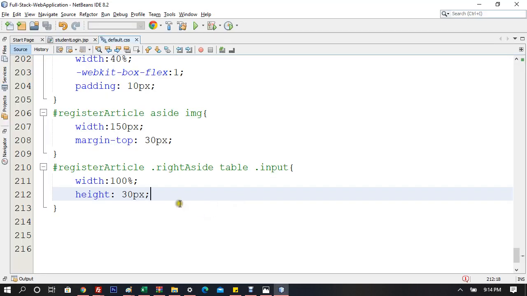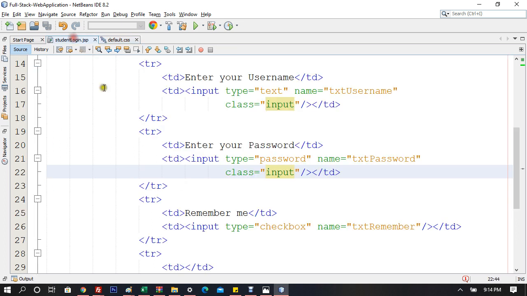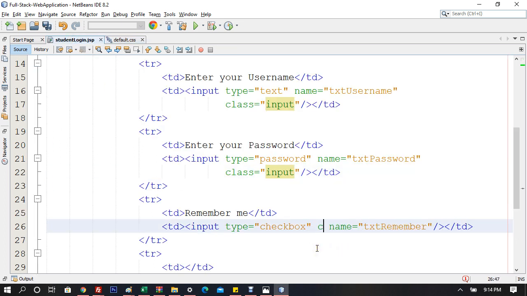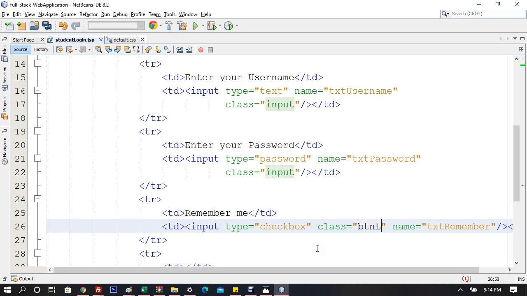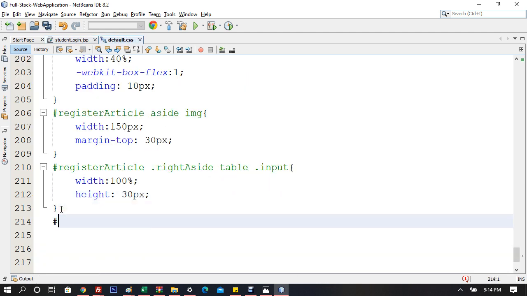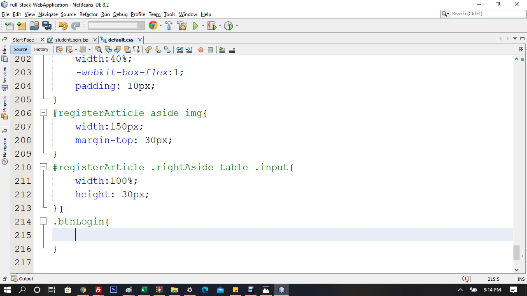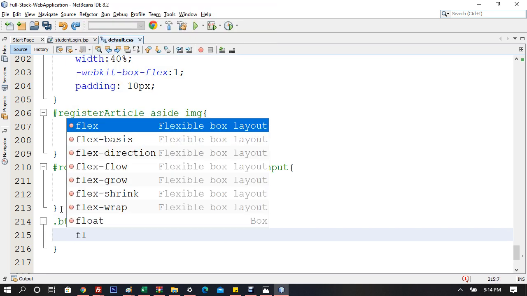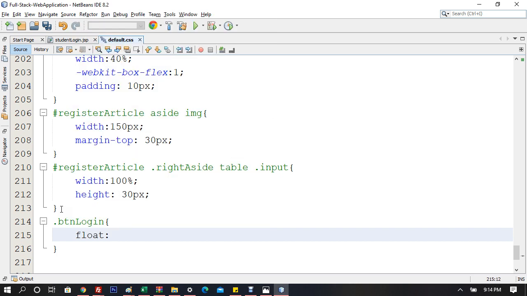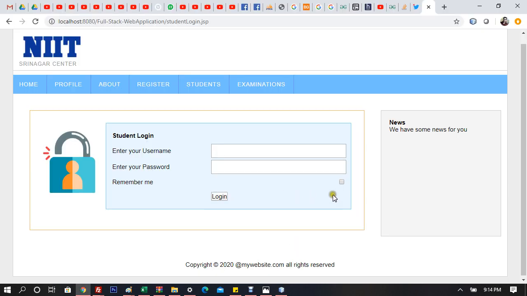And what I will do to this login, right? I will just give it a class. I'll say class is equal to btn login. Your class name is going to be btn login. So I'll go ahead and say dot btn login directly. I'll say float towards right. Now the button will flow towards this side, which is the right hand side.